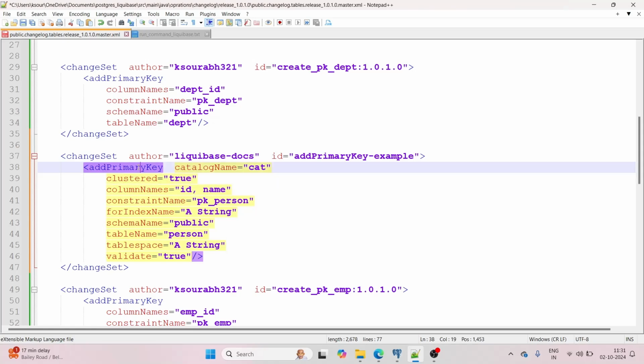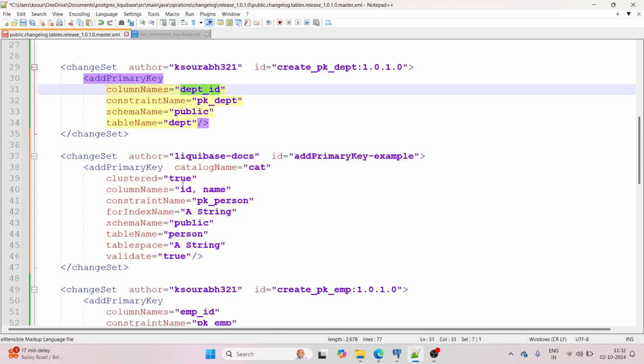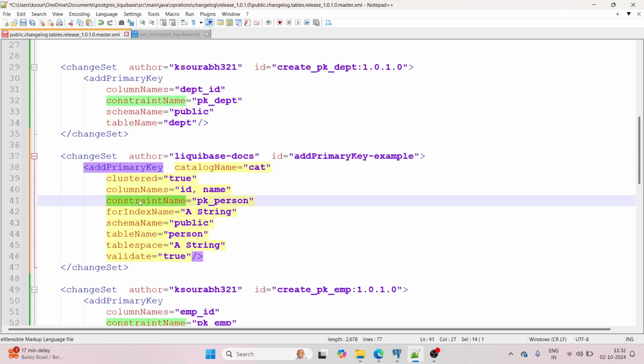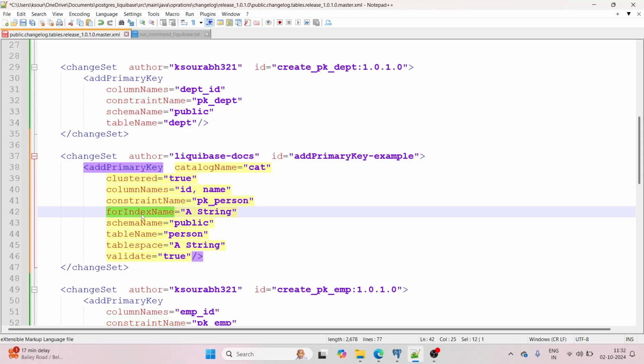So what are the options generally available? We have catalog name, that is generally the database name. We are not using that. Then there is the clustered nature, true or false, of the constraint. Then column name. If you want to use multiple column names for the primary key, you can specify two fields here. Here we are using just one field to create the primary key. Then we have the constraint name of the primary key, right? For index name, right?